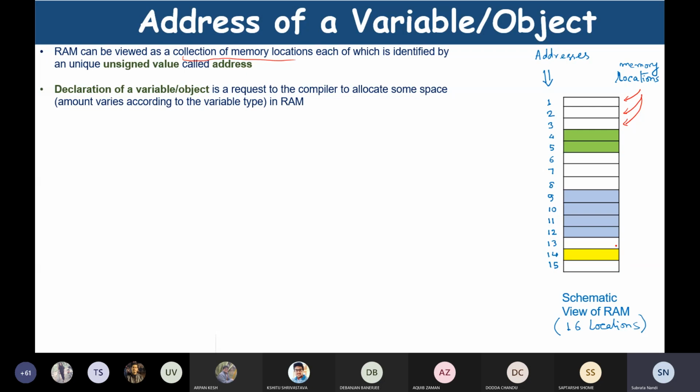Generally, when we declare a variable or object, say int x or int y or float f, we basically send a request to the compiler to allocate some space for that particular variable. If it is an integer, it depends on the compiler. It may be 2 bytes or it may be 4 bytes. If it is a float, it will generally be 4 bytes. If it is a character, it will be 1 byte. So depending on the compiler, it has some policies on how much space it will allocate for a particular data type, the inbuilt data types.